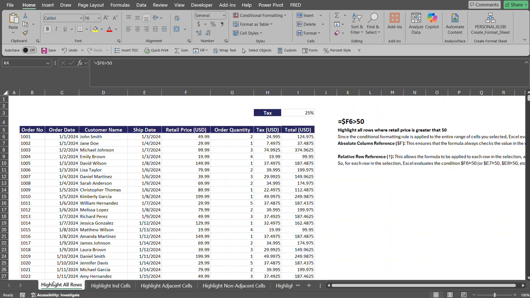Today's tutorial is going to be about conditional formatting within Excel 365. Conditional formatting could be used for multiple purposes, and in this particular case, I'm going to show you multiple different cases where you could highlight your data based upon certain conditions. So our first example is where we're going to highlight this database, and we're going to highlight all rows where a certain price, which is the retail price column, is greater than 50.